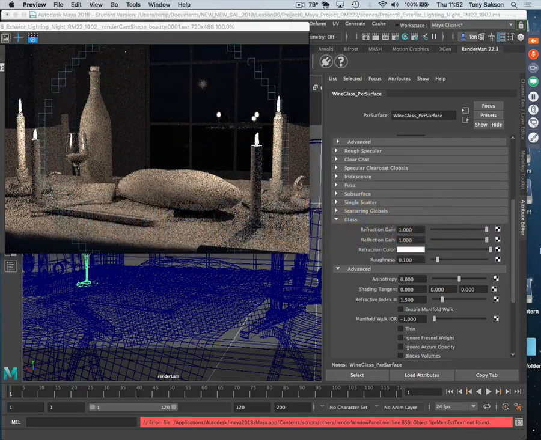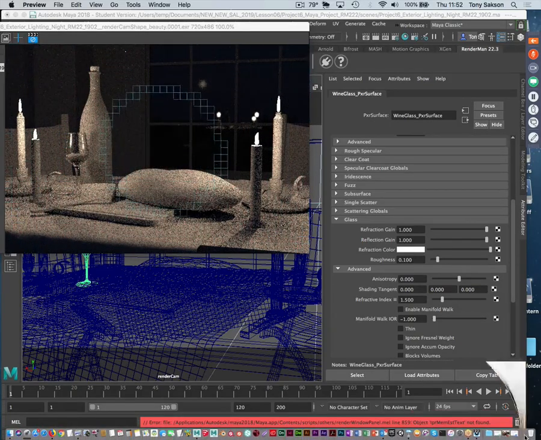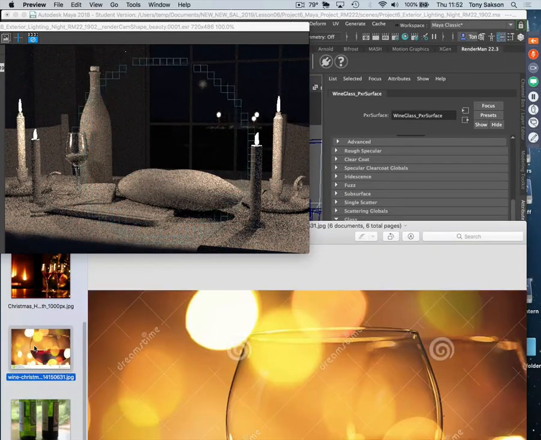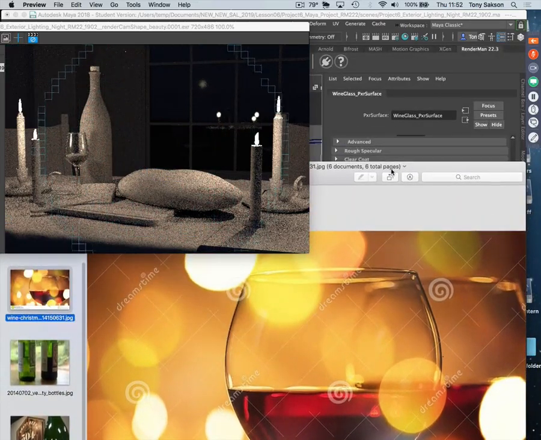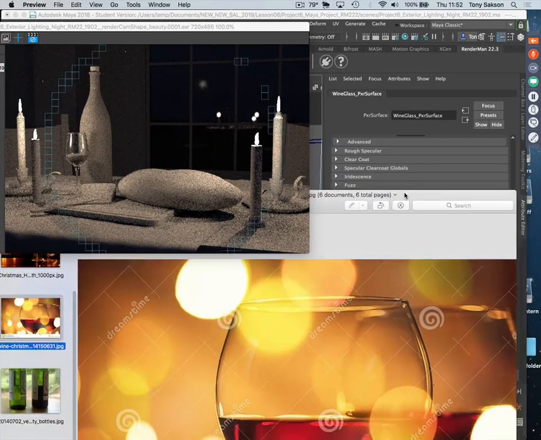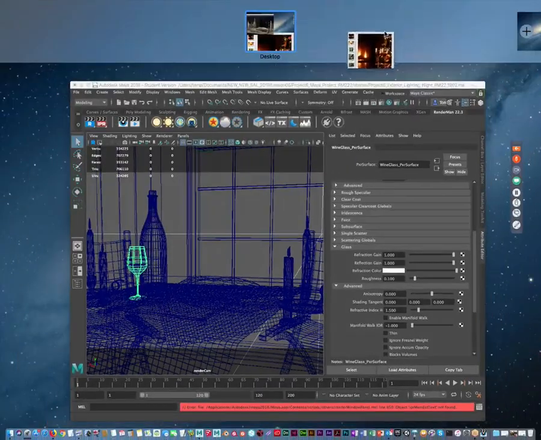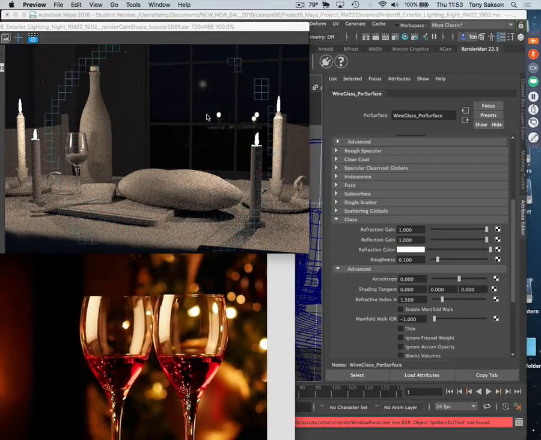Right, so for my reference, let's pull that up. For my reference, how dirty or rough is my wine glass? There we go. Right there. So you can see there's a little bit of roughness in the glass, but not much at all.